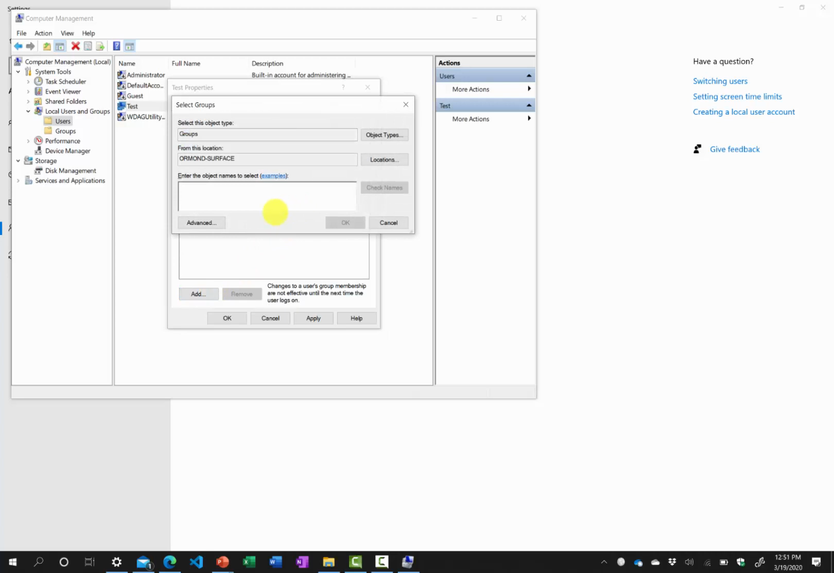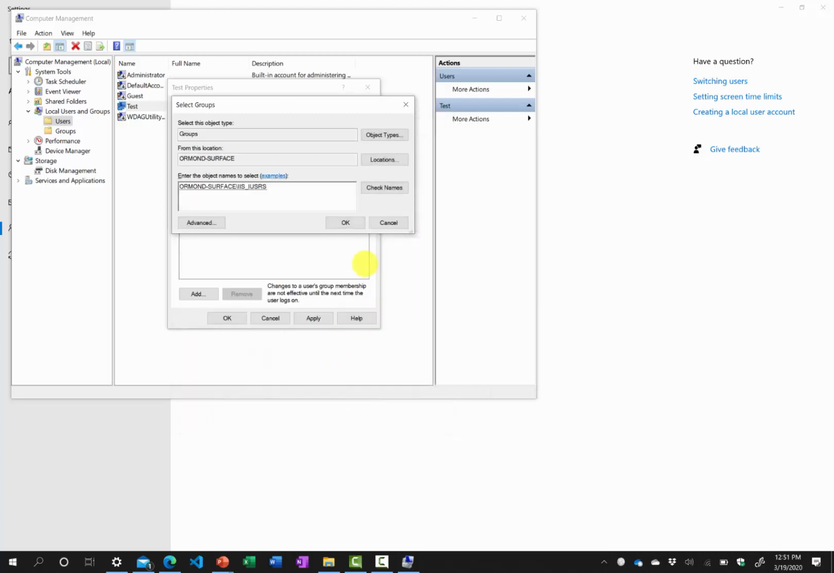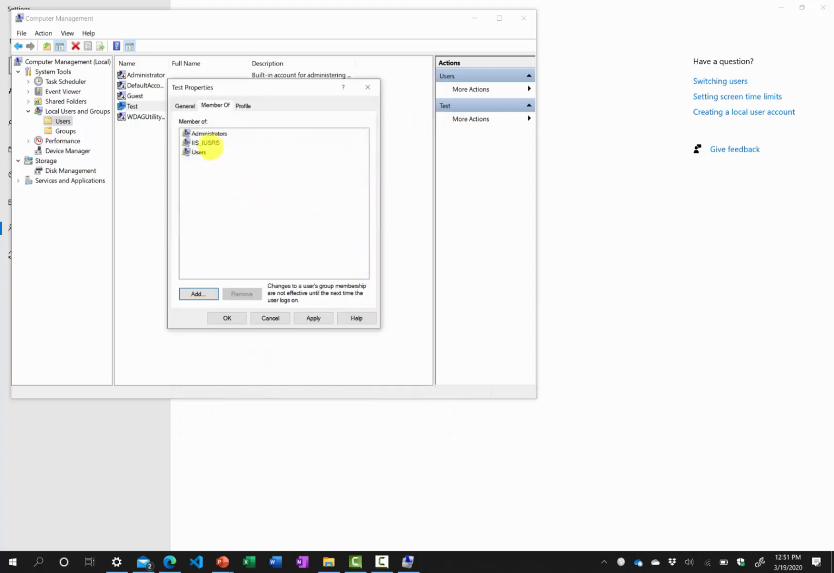I can also click on add and then advanced, and this allows me to search for specific groups. Below here, we can see all the different groups. If I wanted to add them as an IIS user, I can click there and click OK, click OK. Now this user has been added into two different groups. I'm going to click OK.